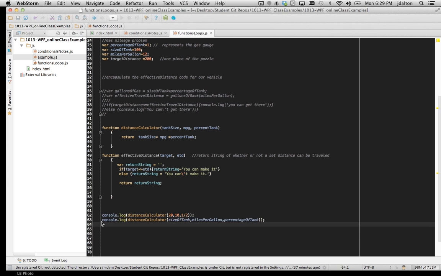So, we have the distance calculator function. It returns what? It returns the effective number of miles that you can travel, right? Which in the case of our effective distance function is actually the same thing as our effective target distance, right? Again, I'd like an affirmation of that, please. Those two things are equivalent.